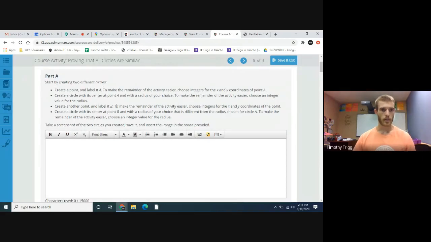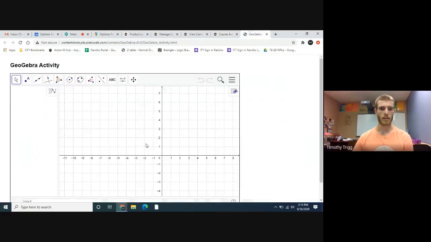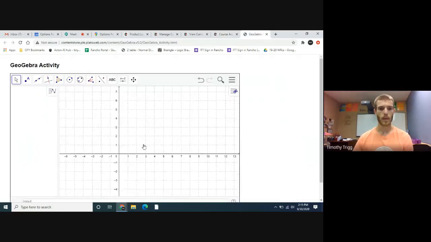Now, it says, part A, start by creating 2 different circles. Create a point and label A to make the remainder of the activity. Choose integers for X and Y coordinates of A. Create a circle with its center at point A and a radius of your choice. To make the remainder of the activity easier, choose an integer value for the radius. Okay, and do the same thing. Okay, so we're going to create 2 circles here.